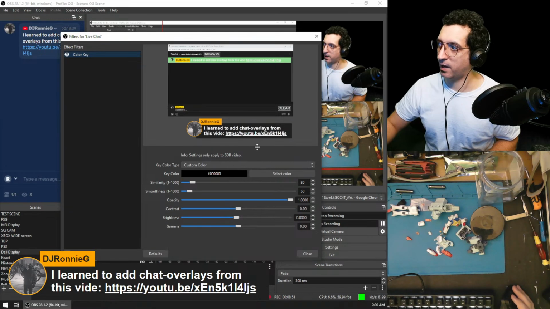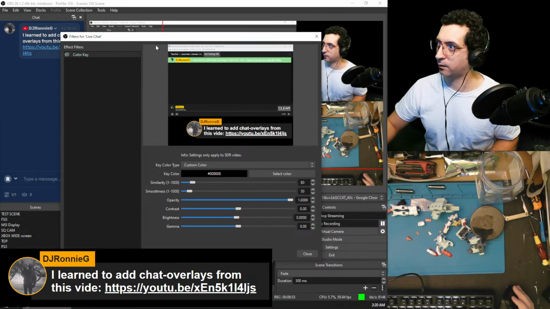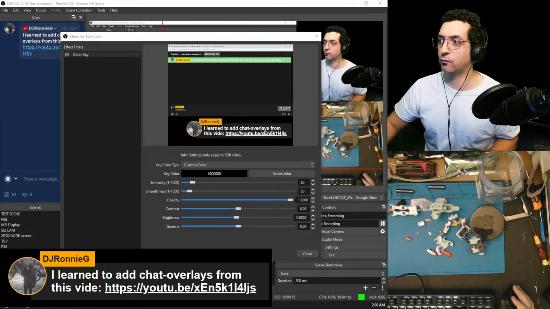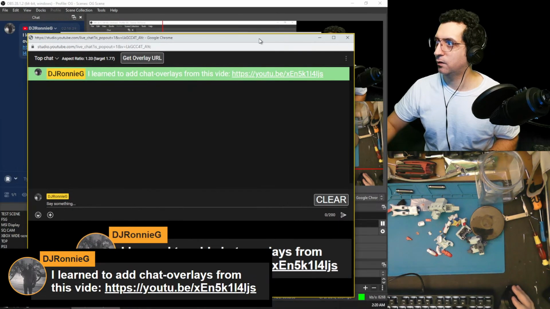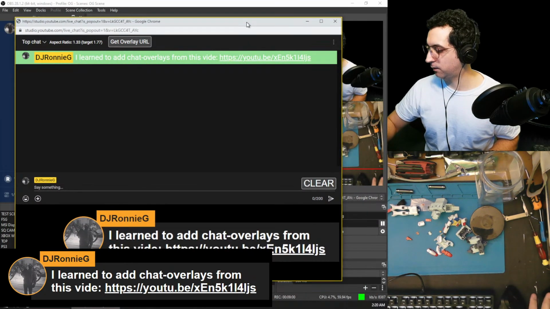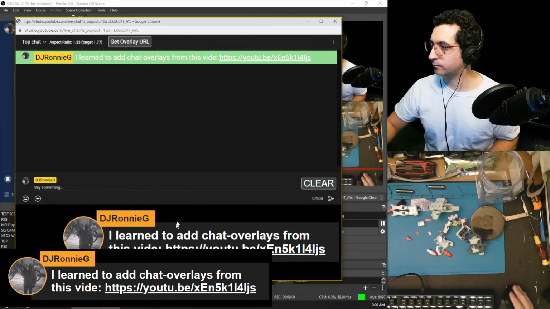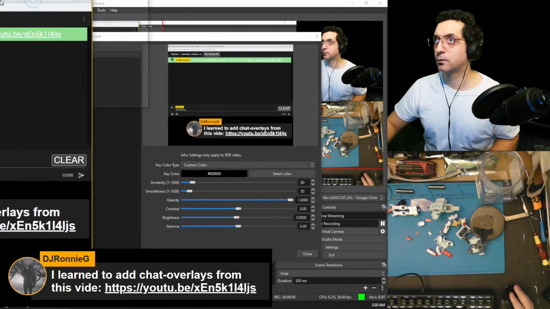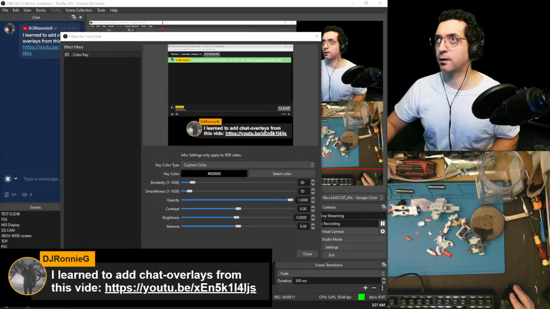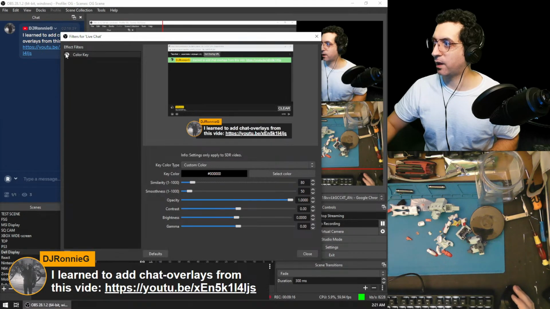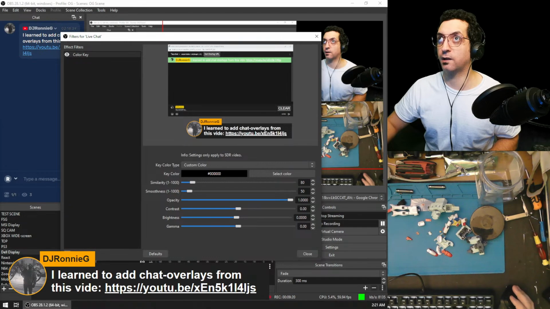Because the background of this is a pure black, because that's what we see in the chat window, the background in the chat window is pure black, whereas this is like an off gray. And so when we tell the color key filter to key out the black, it literally makes that part transparent, which is precisely what we want it to do.